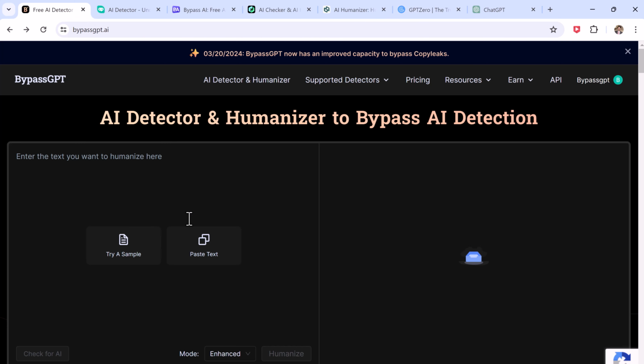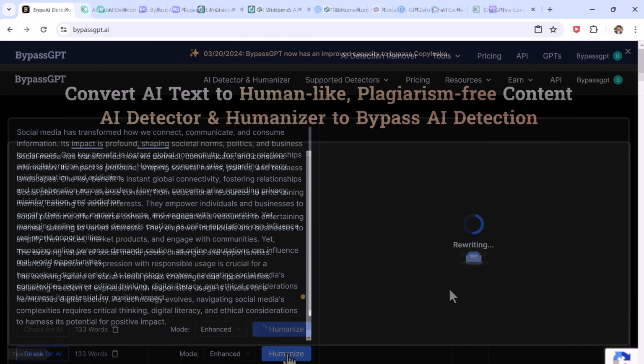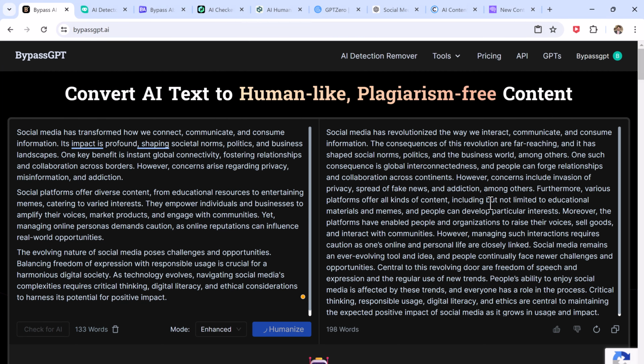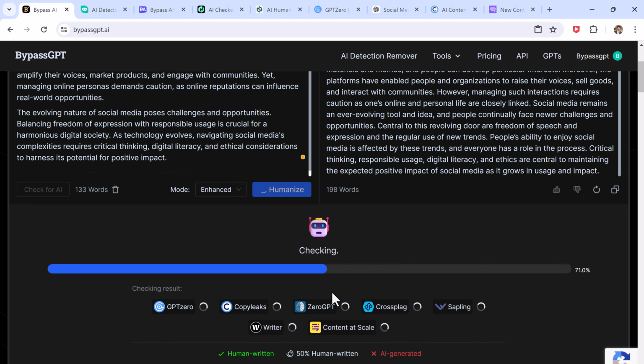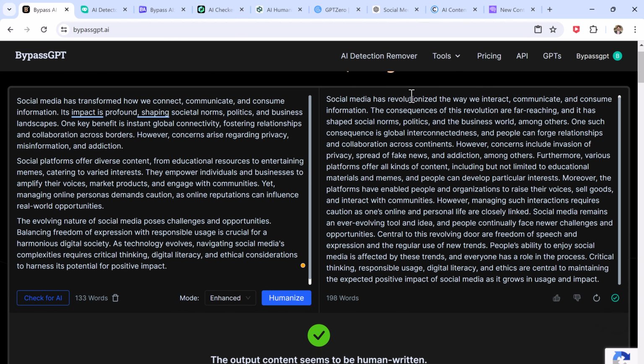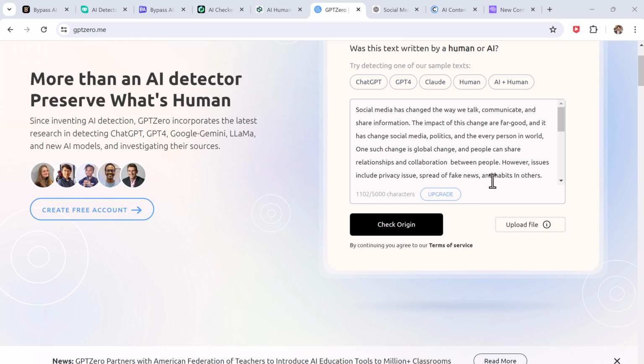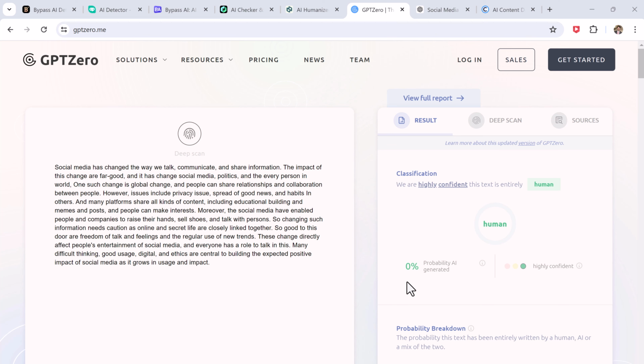Now we go to Bypass GPT and here paste our text, choose the mode fast, creative or enhanced and click on humanize. In seconds, Bypass GPT produces a new piece of text with the same meaning and message, but that is capable of bypassing all of the listed AI checker tools. On GPTZero, you can see AI generated text is 0%. This text is entirely written by human.